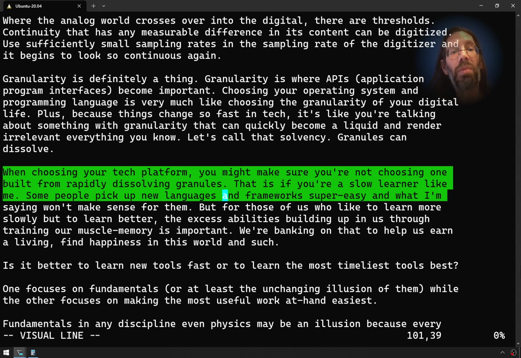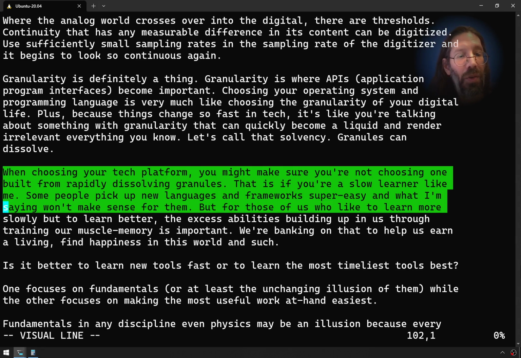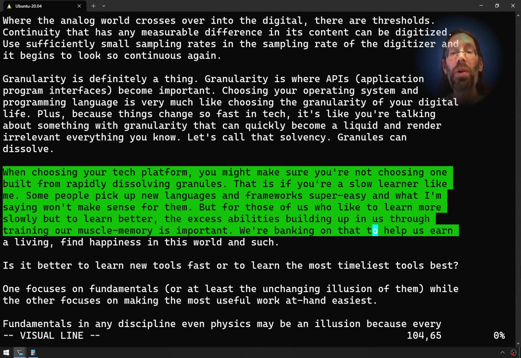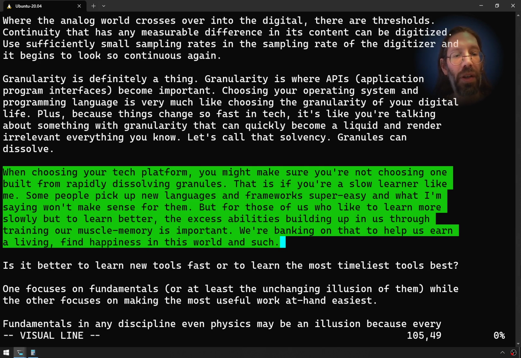Some people pick up new languages and frameworks super easy. And what I'm saying won't make sense for them. But for those of us who like to learn more slowly but to learn better, the accessibility building up in us through training, through muscle memory is important, right? Becoming a master of fewer things. We're banking on that to help us earn a living, find happiness in this world and such.